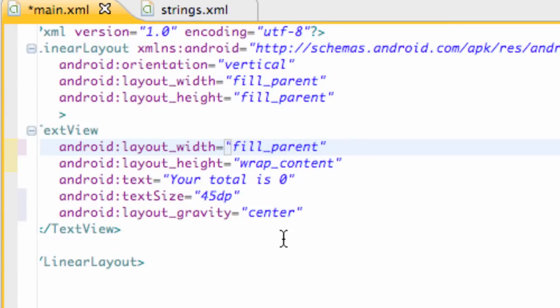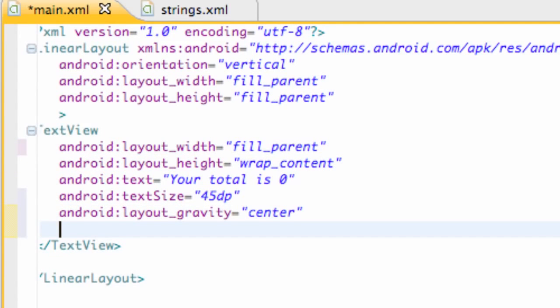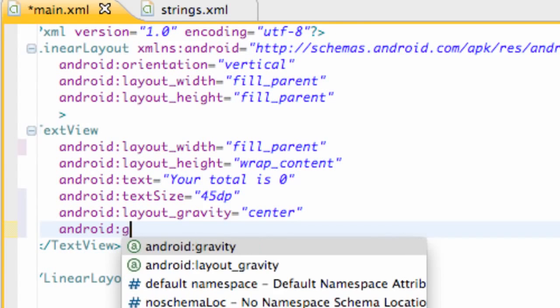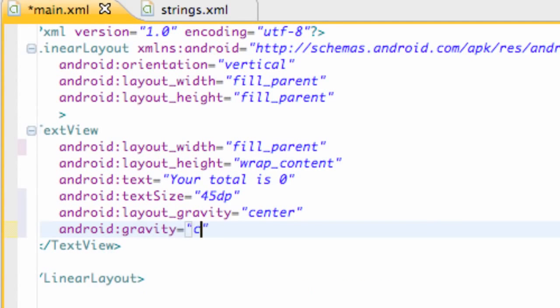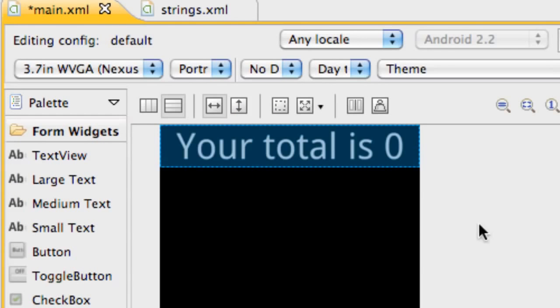We can also do a method, and this is just to show you guys some more methods. You could have just done the wrap content and the layout gravity equal to center, but you can also do Android gravity instead of layout gravity and set that equal to center as well, and that'll center our text within whatever width and height we set for a text view. So there you go. Just to give you guys an idea of some methods that you can use on a text view.